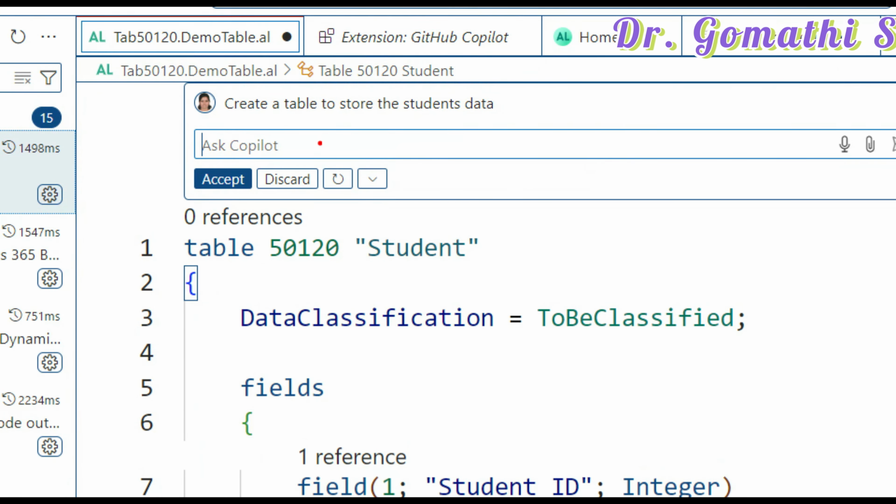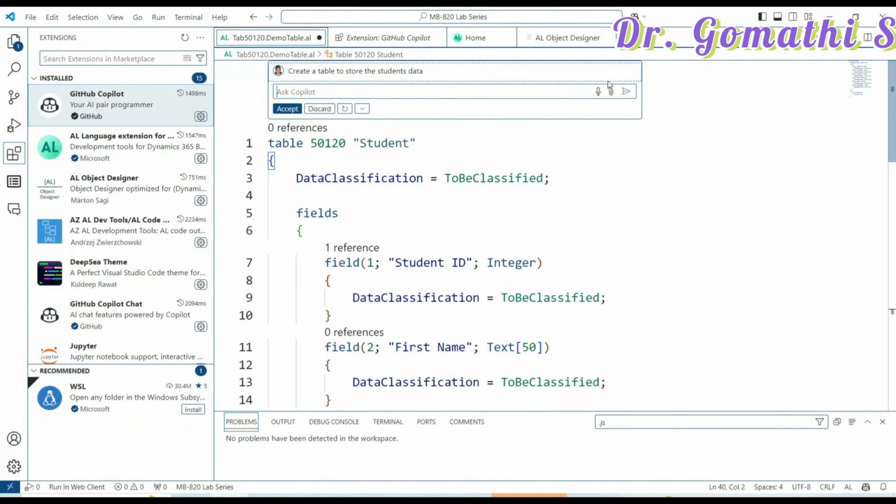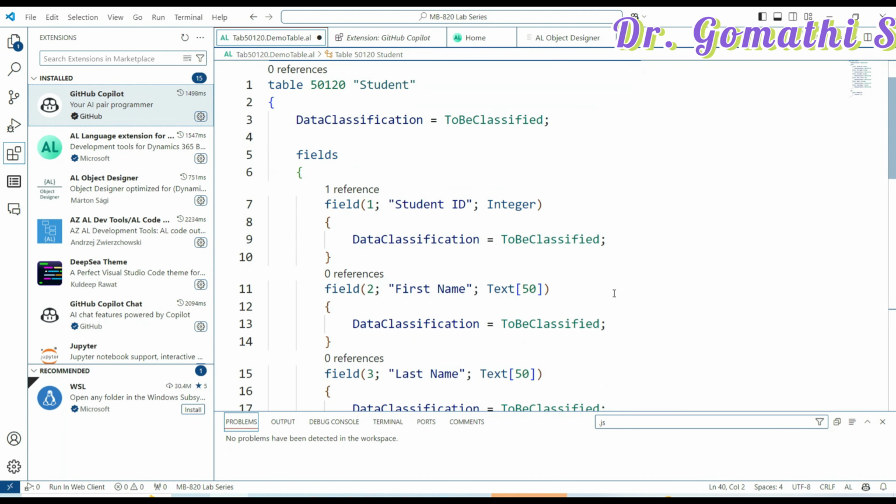So here you can ask the Copilot, and you can even upload files. You can record your voice, and you can accept. You have a lot of options here. The thing is, you have to give the proper prompt. That is the important one. So this is one, and you have auto completion as well. Auto completion is another important thing when you're coding in AL.